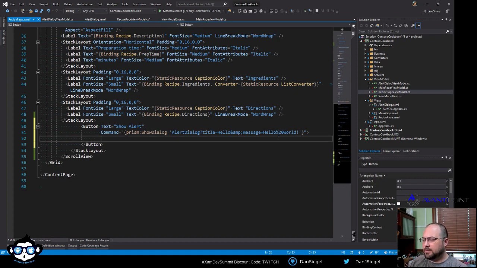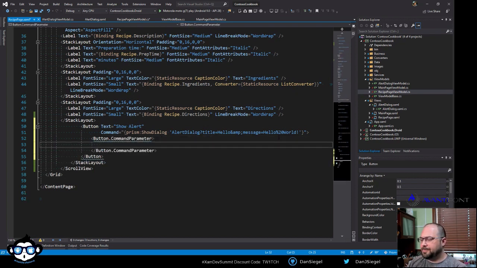So, here, button, that is visible. Command parameter. So there are actually several ways that this can work. First of all, I can just pass a single parameter. So if I wanted to say key is title and the value is hello, I can do that, and it will just pass that single parameter.